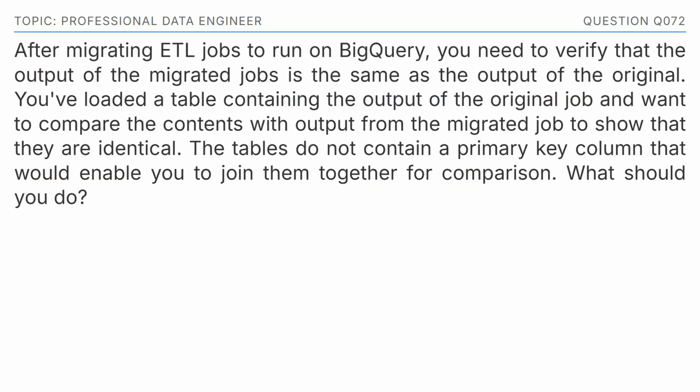After migrating ETL jobs to run on BigQuery, you need to verify that the output of the migrated jobs is the same as the output of the original. You've loaded a table containing the output of the original job and want to compare the contents with output from the migrated job to show that they are identical. The tables do not contain a primary key column that would enable you to join them together for comparison. What should you do?